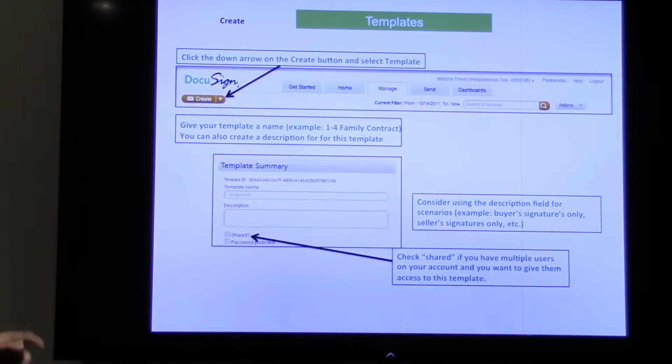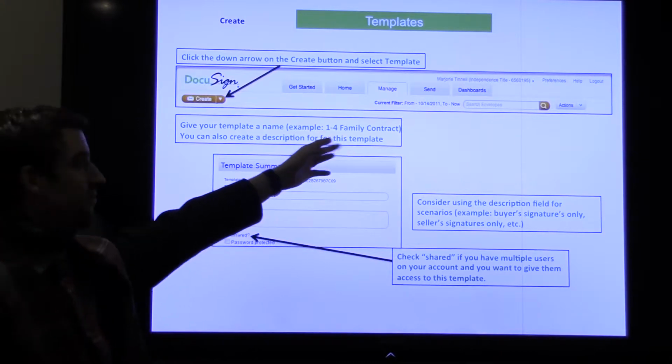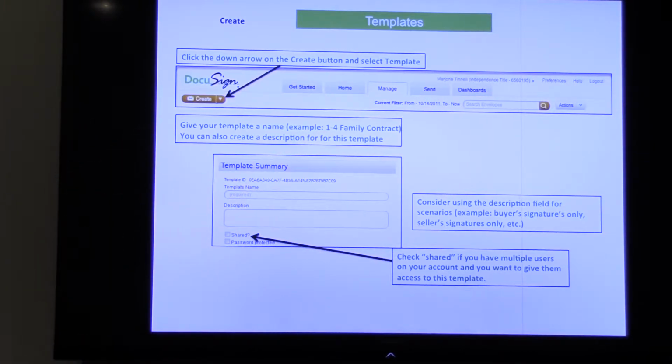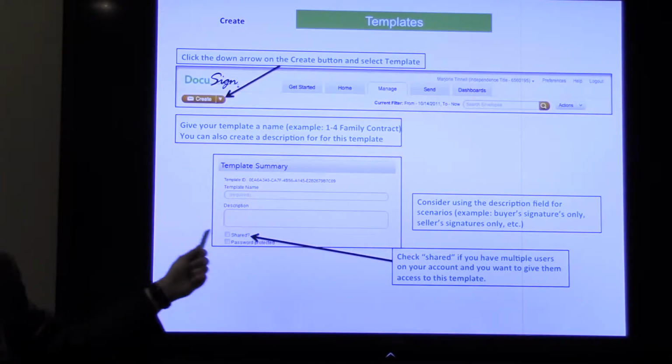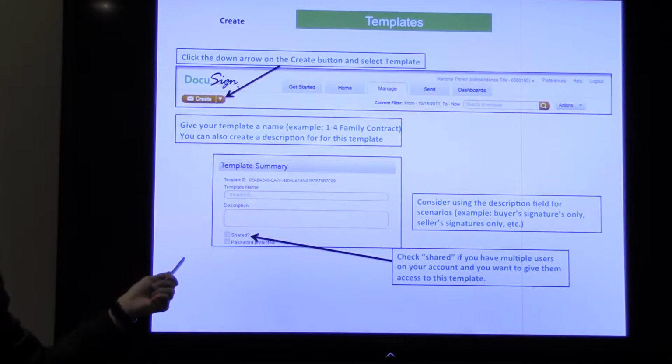So what you'll do is you'll actually go to the Manage tab, and it just looks different. It's the same thing. Manage tab, and click Create, that little down arrow, and you'll select Template. You'll give your template a name, for example, 1 to 4 family contract. You can also create a description for this template, so if there's anything that will remind you of what template you need to use per transaction, mental notes, whatever it may be, you can do so.